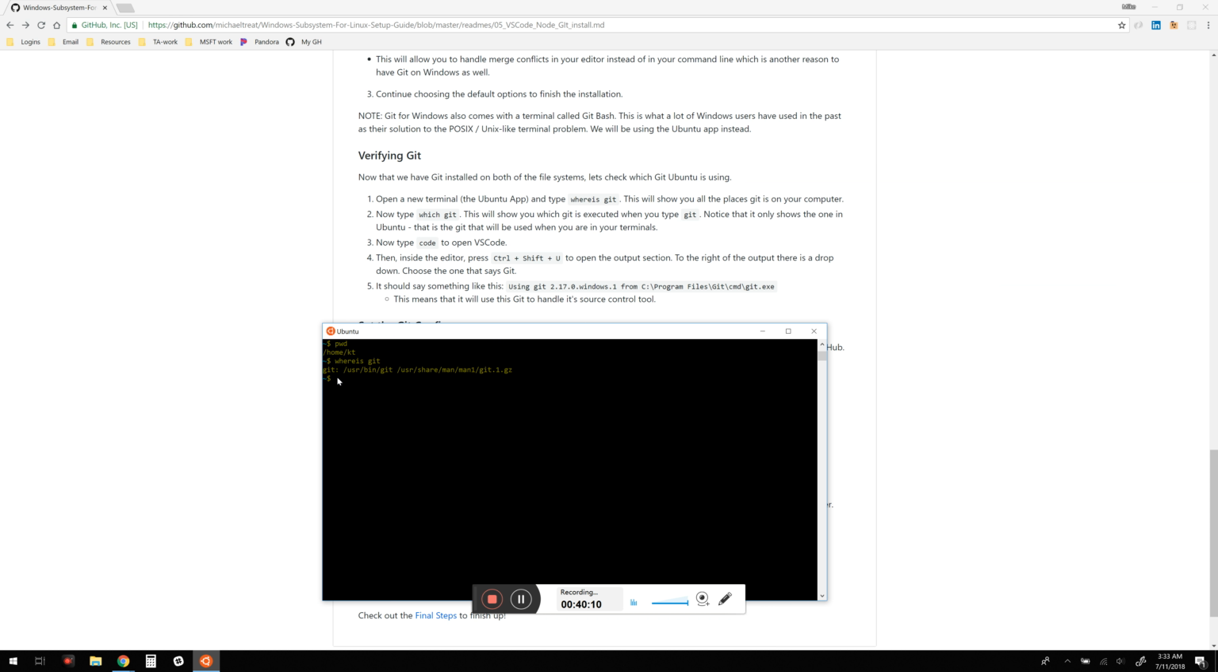Because we installed this software outside of the Ubuntu file system, right? We installed Git through the web browser. It's not connected. WSL did not connect it. And you'll see that when we talk about where is Git, the program Git, it knows that it's on the Ubuntu file system, right? So now type which Git. Same thing. It's talking about in Ubuntu, it's going to be using this Git right here.